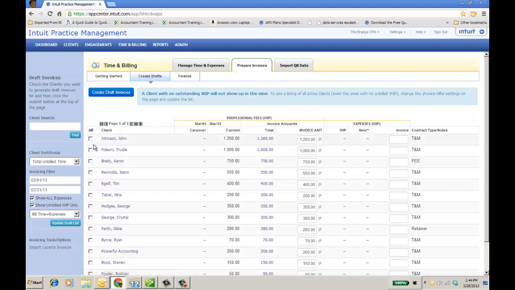And this would be for John Johnson. I can just check off these invoices. I'll do it for both John and Trudy. And this shows my invoicing filter date range, and I can show all expenses or just unbilled WIP only. And I can write up and write down. Right? So there's a report for that. Let's say for John it's $12.60. That was the time, but really I'm charging him $1,500. And then Trudy will just leave her at $1,000. And then I can click Create Draft Invoices.